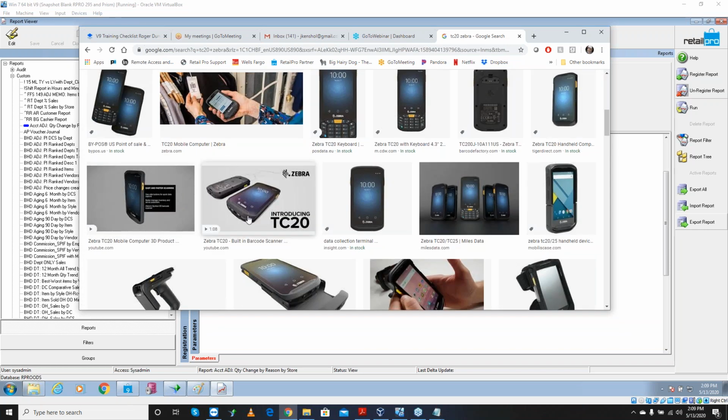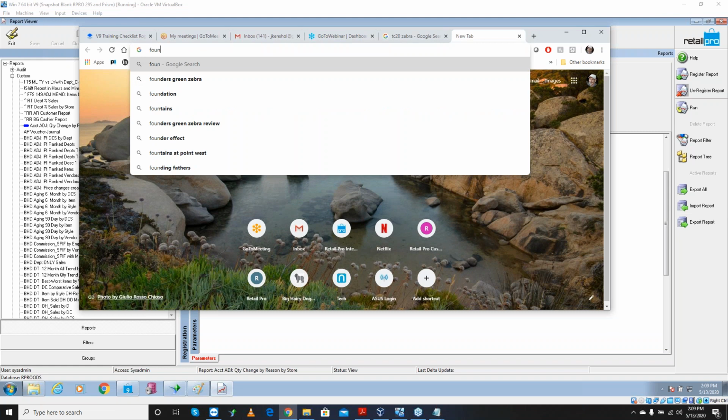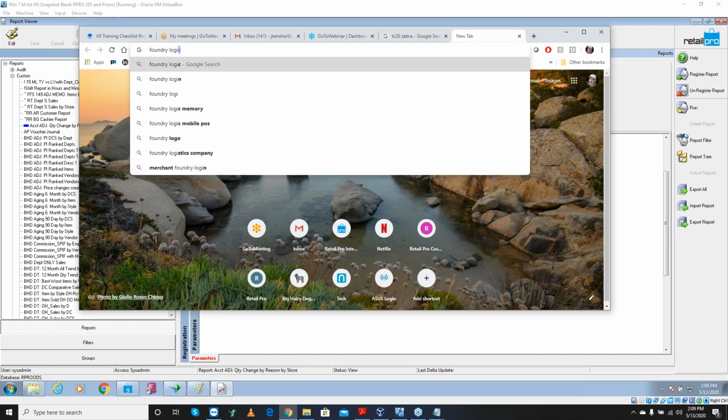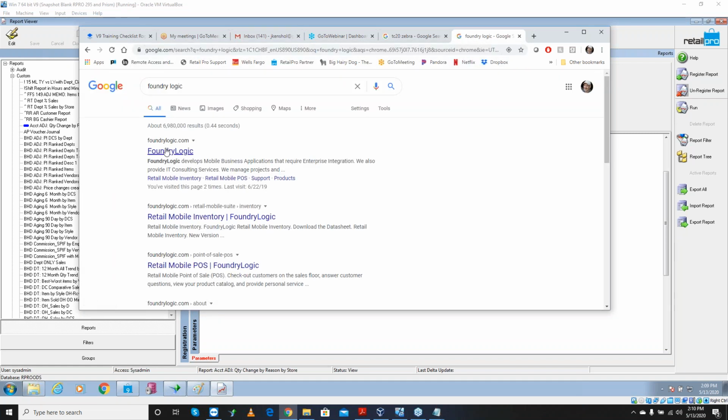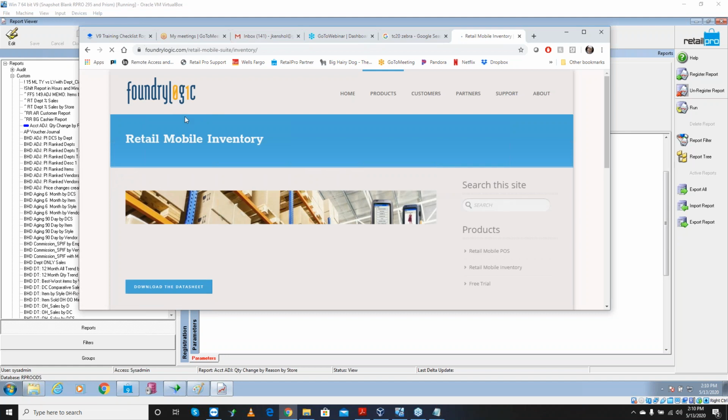And this TC20 works with Foundry Logic. Foundry Logic is an excellent platform. They've been a partner of Retail Pro for, gosh, years really, and they have a nice platform. Right, Foundry Lens, these are the guys right here.